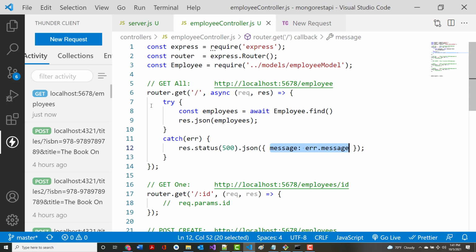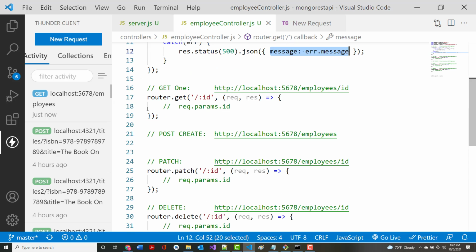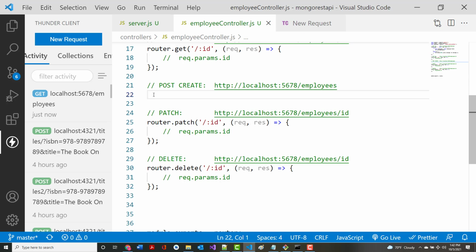So we've got the first one, and at least it appears as though it's working. All right. Well, the next one that I've got in here is being able to add an employee. We could do the get one, but let's just do this one right here. So go down to where you've got your post create.